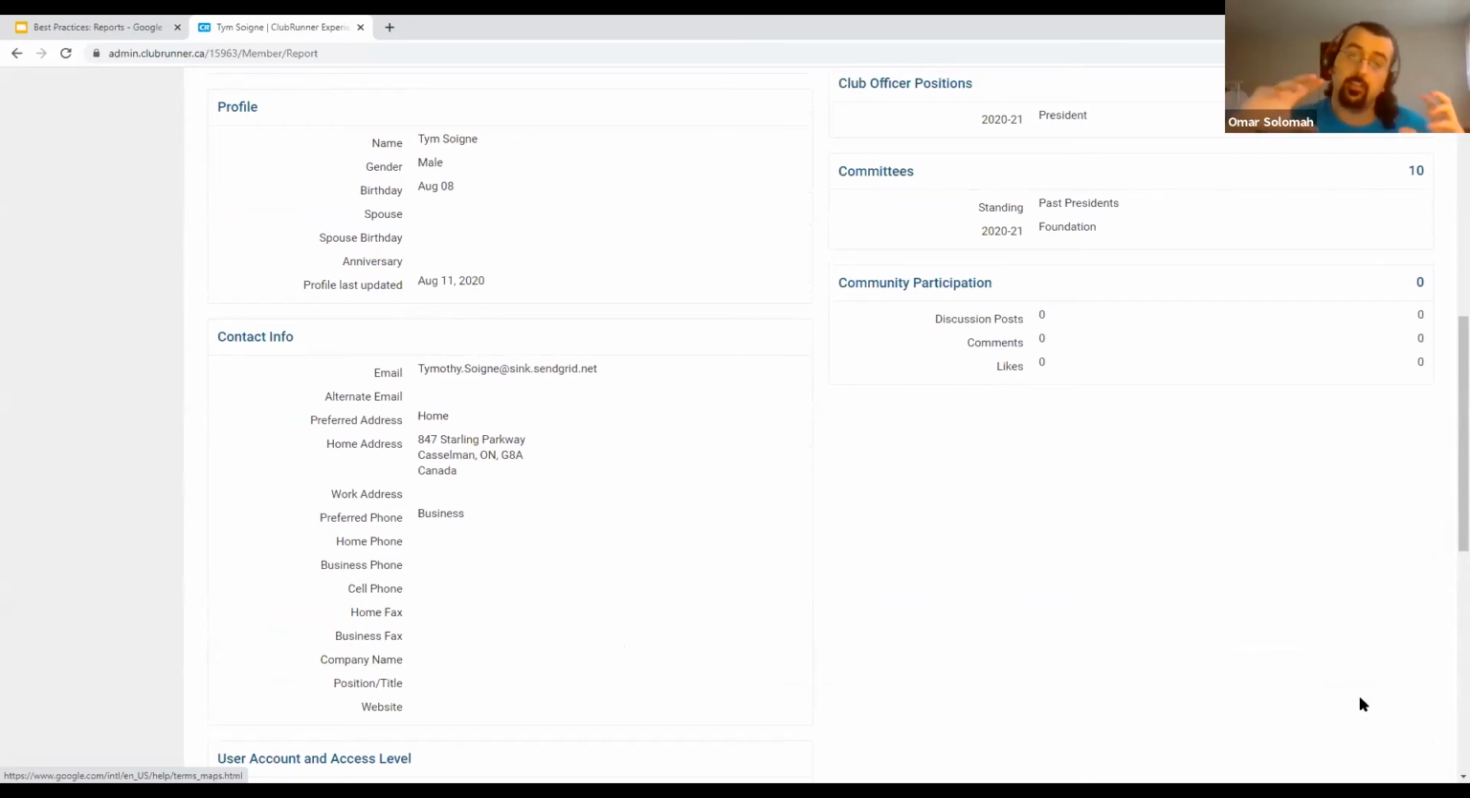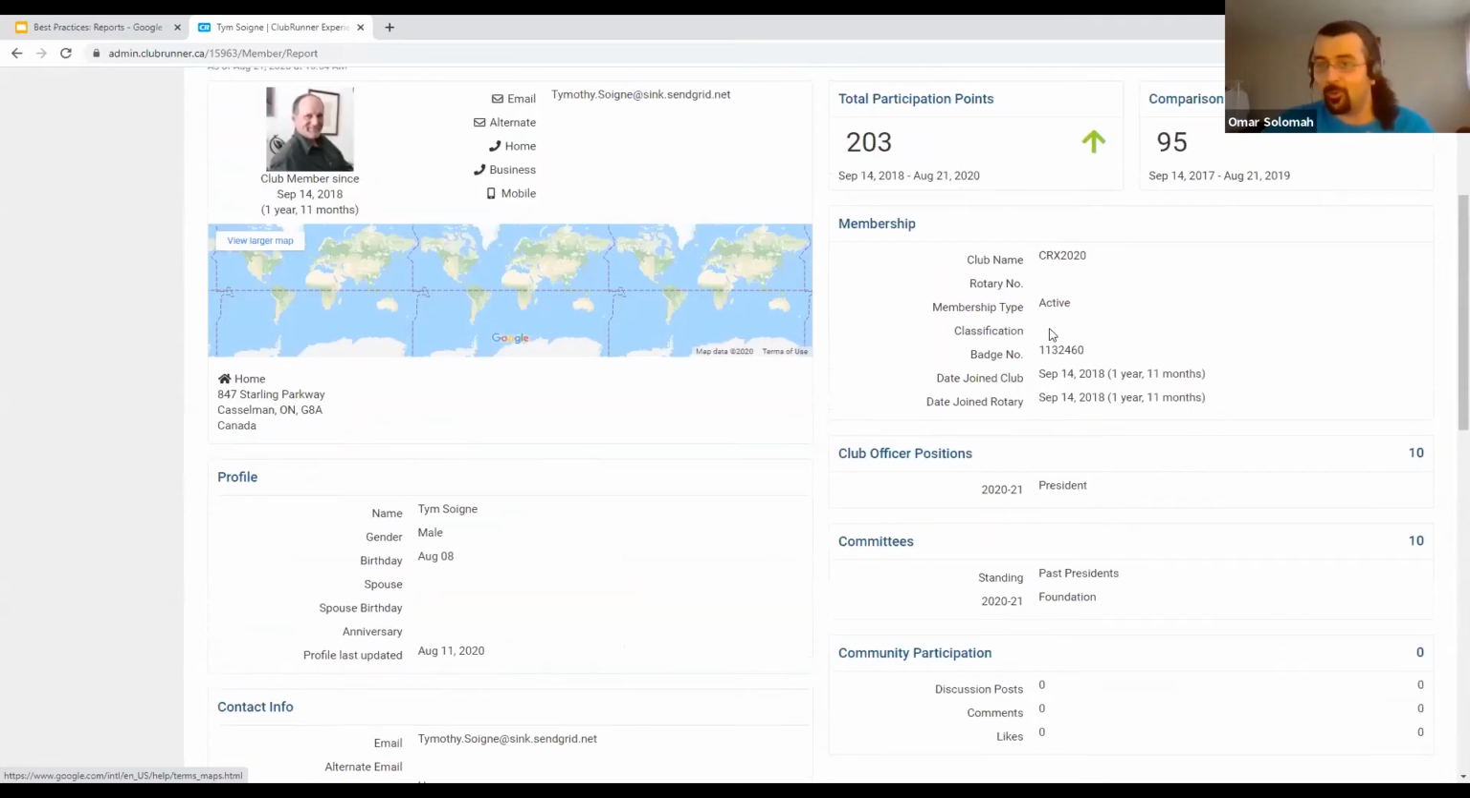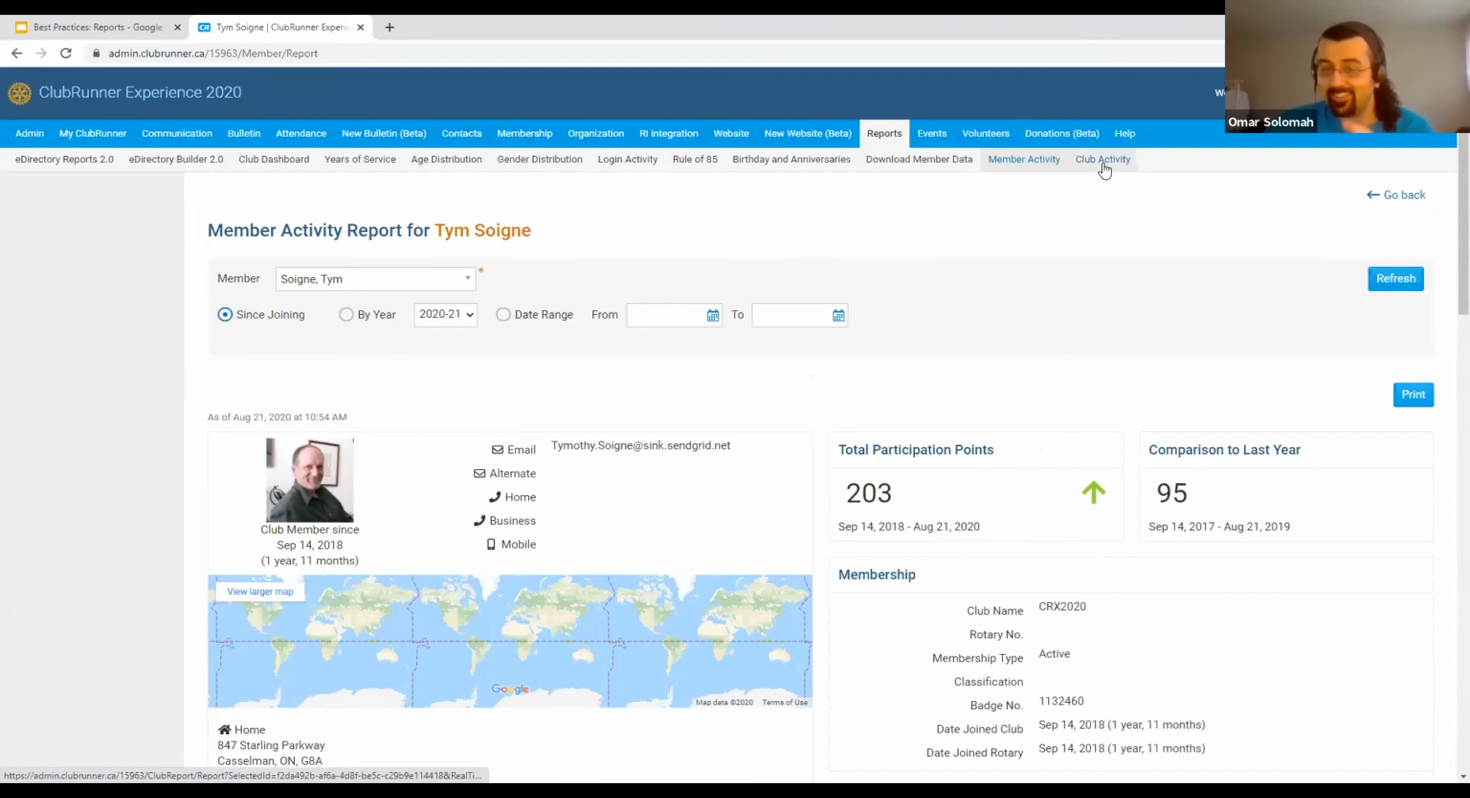If you want to get an idea of the club's growth over the years and sort of the club's own scoring and participation points, we can use the club activity report. And let's just go ahead and get to it. Again, the system is pulling all of the information for the club, events, attendance, and this time not just for a specific member, but cumulatively for the whole club. So do bear with me here as it loads the information for the club.